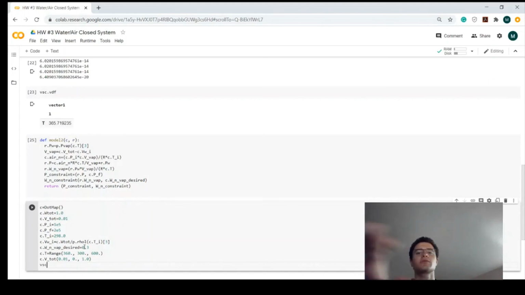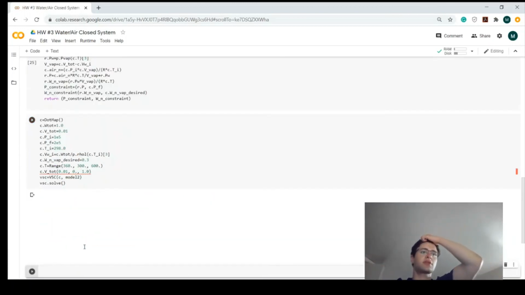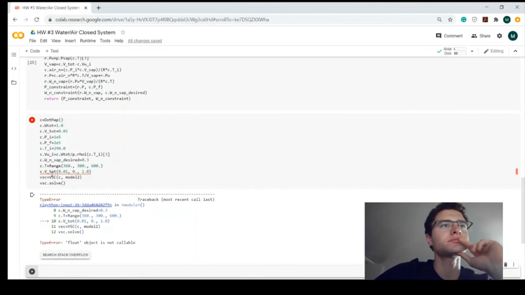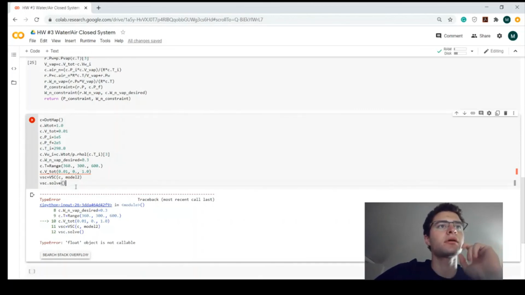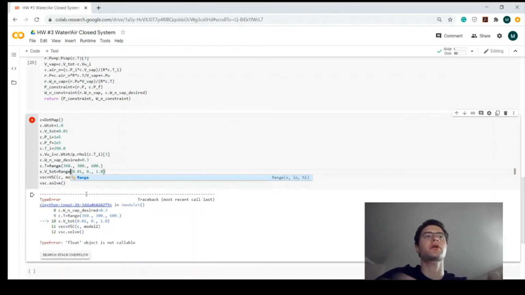And finally, we just want to use our VSC function again. So VSC is equal to this C and then model 2. And then VSC dot solve. Enter. So let's see. I forgot to include our range. Too quick. Okay, there we go.